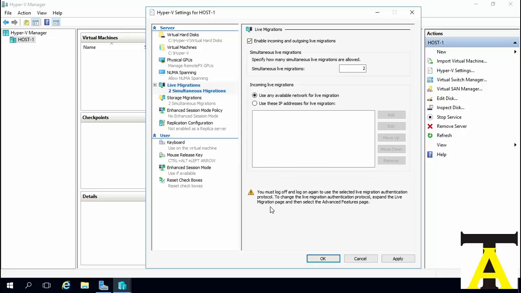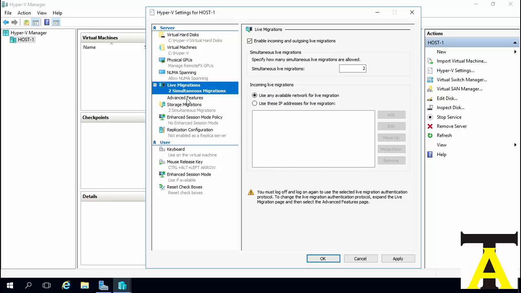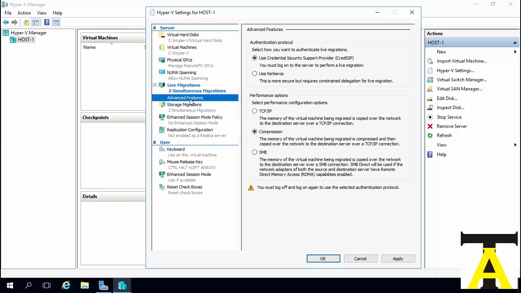But I still have an issue here that says I must log off and log on again to use the selected live migration authentication protocol. To change this protocol, it says to expand this page and go to the advanced features page. In other words, I can expand this and then I have advanced features. And right here, because we're using the credential security support provider, which is less secure but simpler, you also must log on locally to perform the live migration. Again, you have the little warning saying you must log off and log on again.